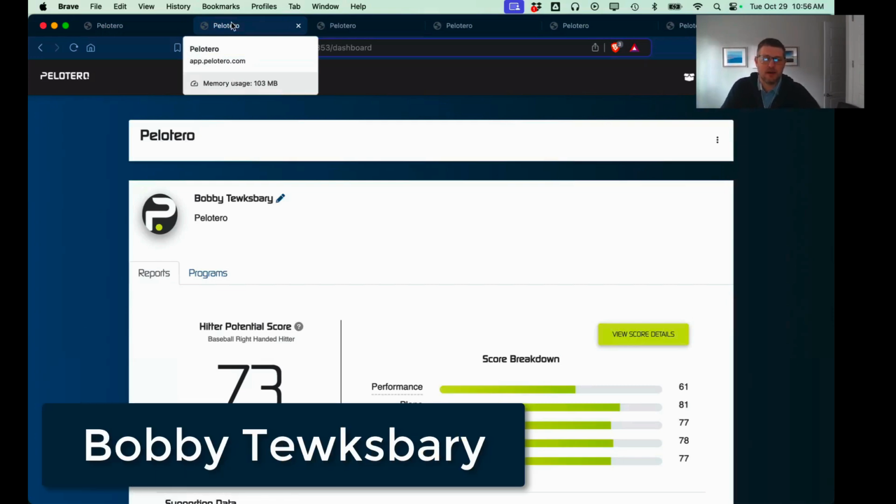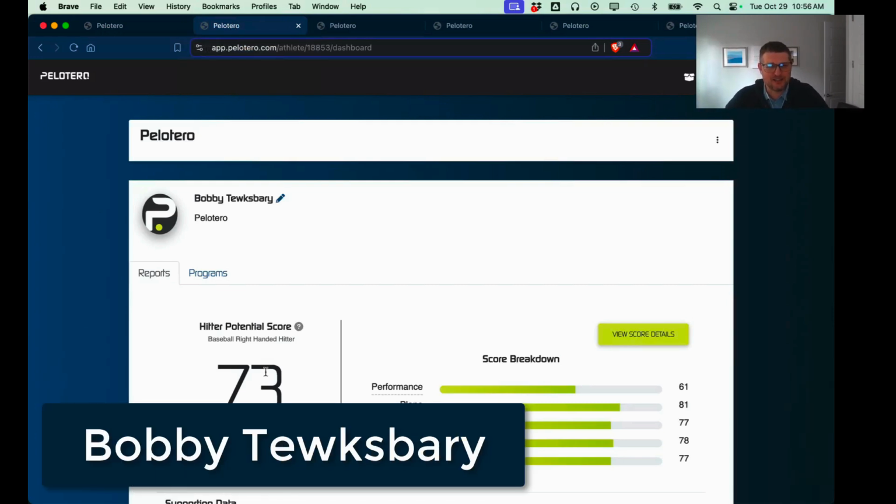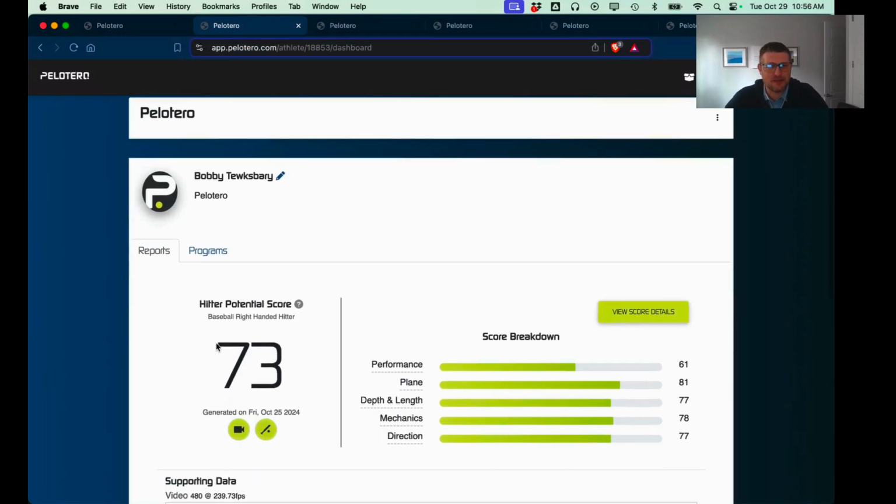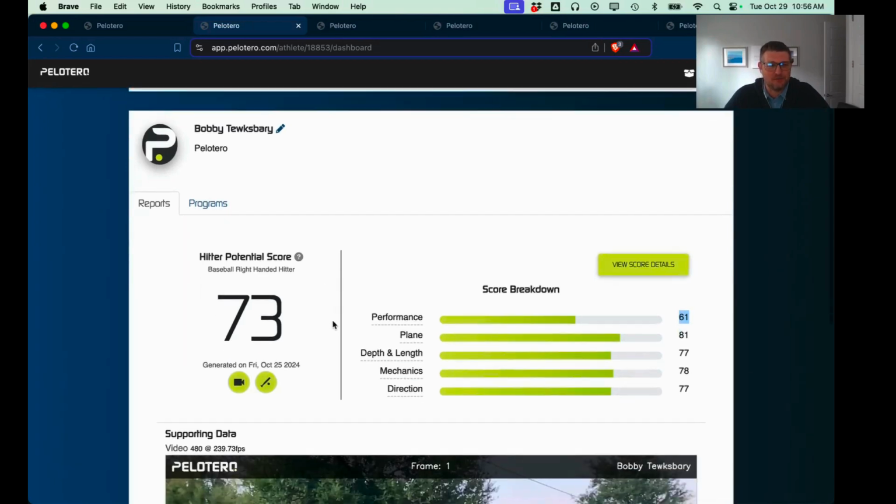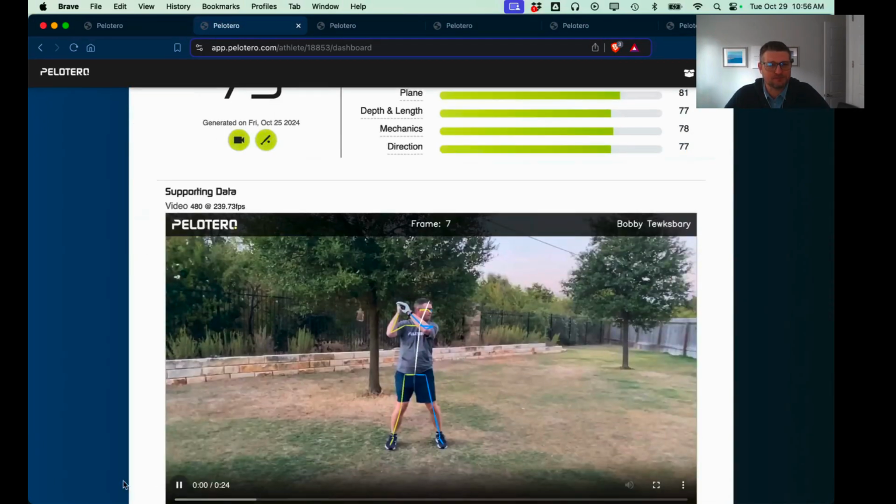Next, we're taking a look at my swing. So I checked in at a 73. My performance score is lacking a little bit. I have not worked out in years. I'm way more focused on my kids right now. But we'll take a look at the swing real quick.